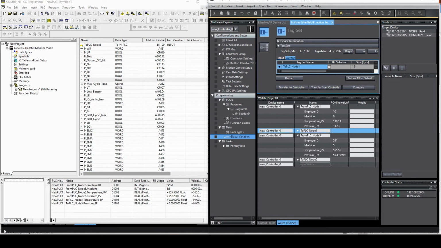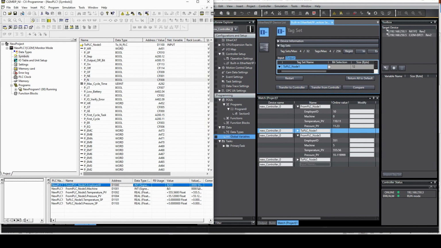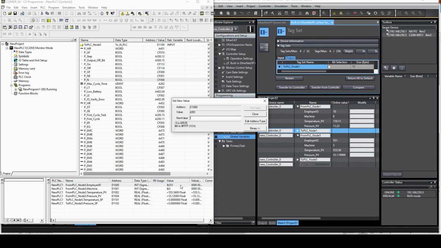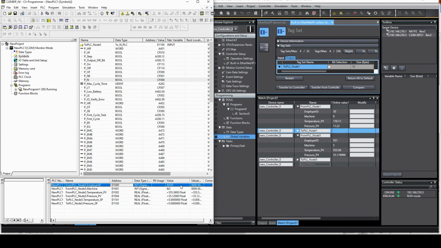So after we set up the Ethernet IP for the CJ2M CPU33 and NX1P2 PLC and the master NJ501 1300, I'm going to show you now how quickly the data will be received into the master PLC from the CJ2M PLC as well as the NX1P2 PLC. Okay, so here we go. So now here's the data. I'm going to type in, let's say this is employee ID. I'm going to say 555. And immediately you see on this side, that's what we receive in the NJ501.